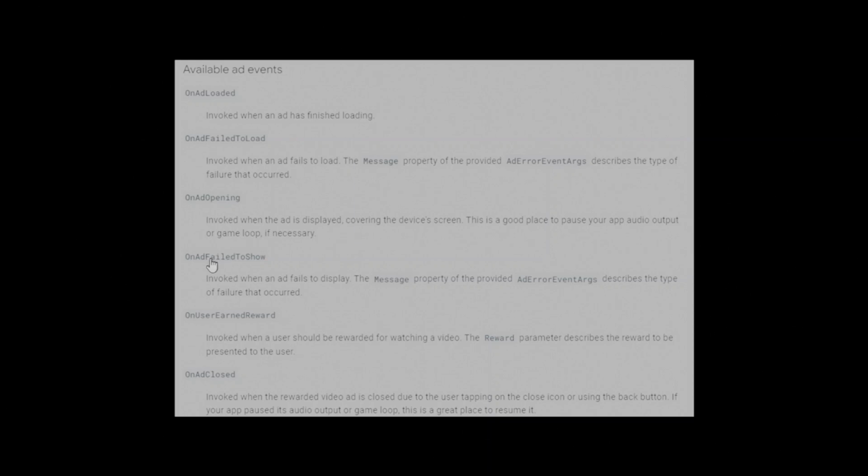OnAdFailedToShow. OnAdFailedToShow is invoked when an ad fails to display. The message property of the provided ad error event args describes the type of failure that occurred. OnUserEarnedReward. OnUserEarnedReward is invoked when a user should be rewarded for watching a video. The reward parameter describes the reward to be presented to the user.